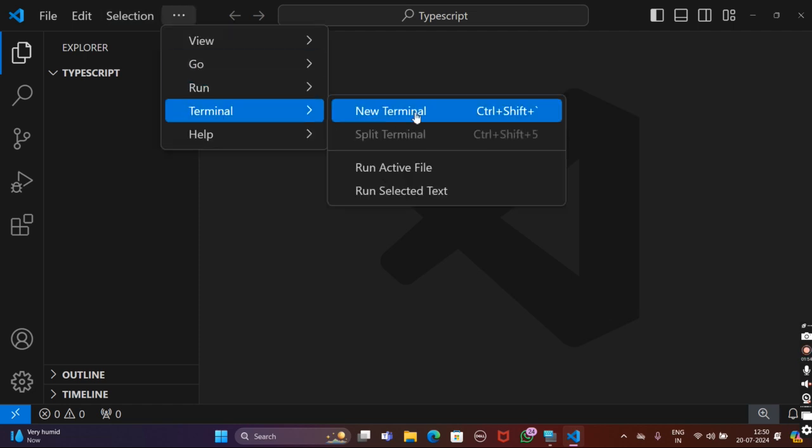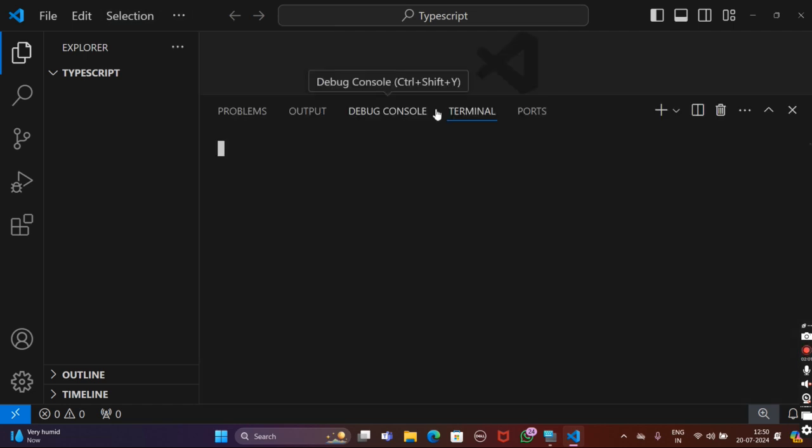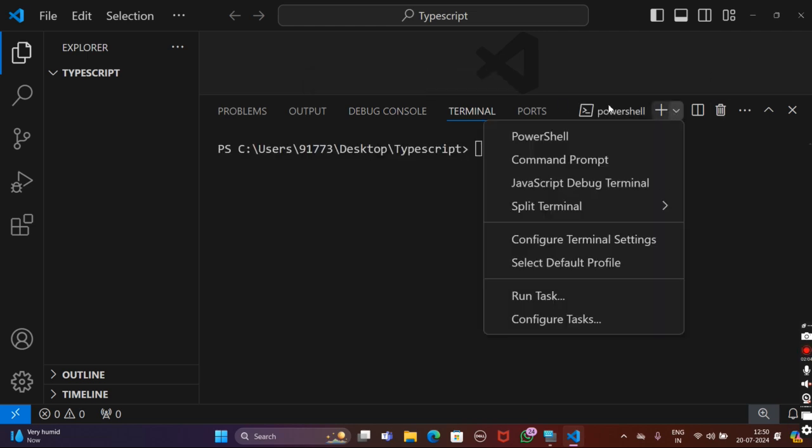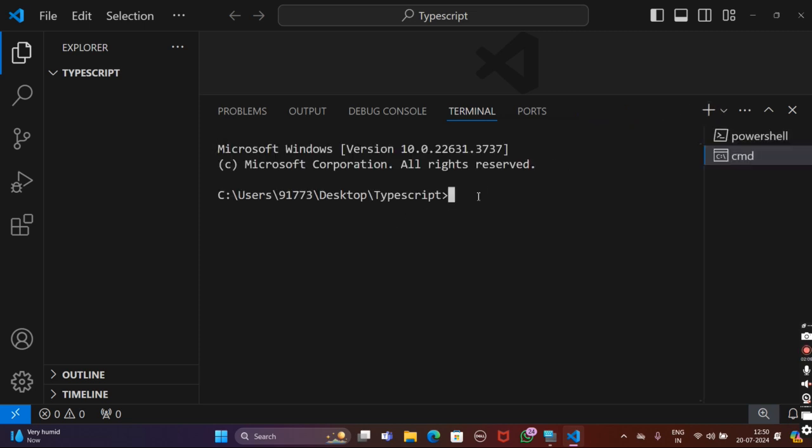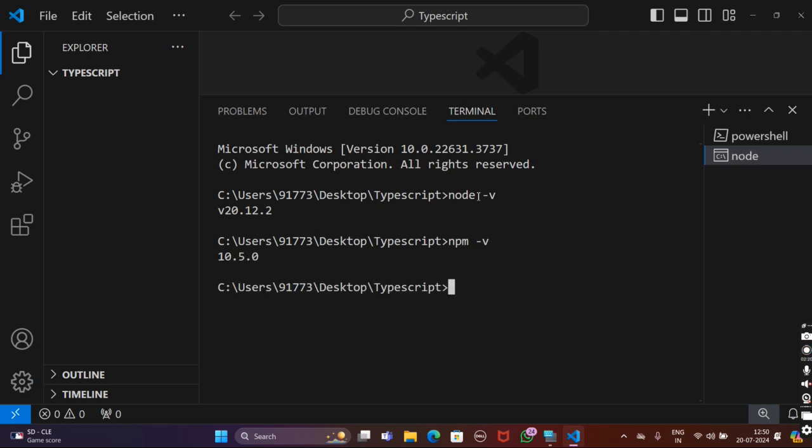In Visual Studio, go to terminal, new terminal, and check whether we are in PowerShell or command prompt. Presently I'm in PowerShell, so convert it into command prompt, and again check whether it's giving the node version here or not. It is giving it for me, and the same thing again for npm. Now both are giving versions.